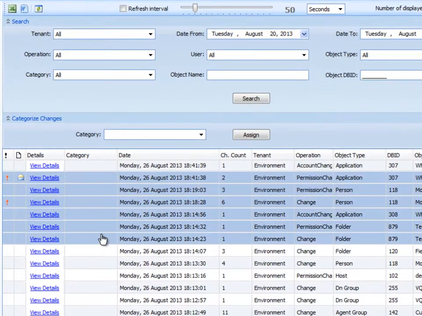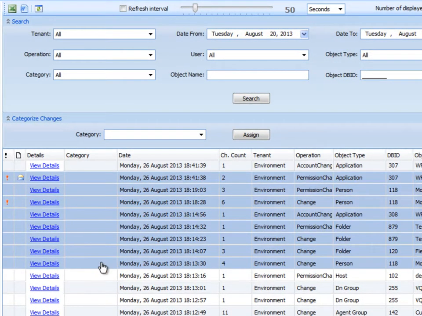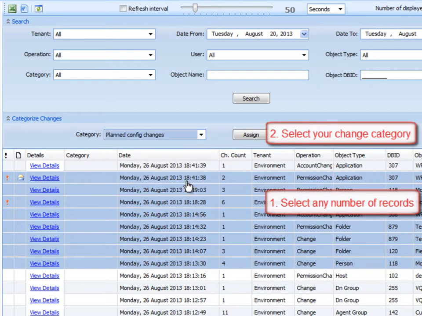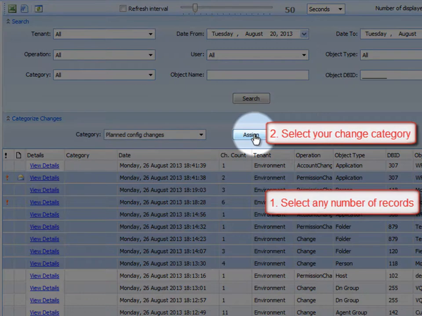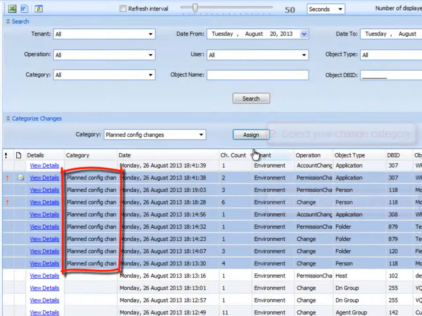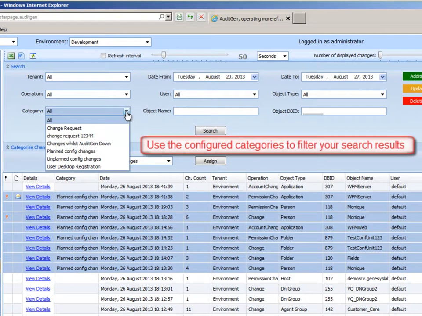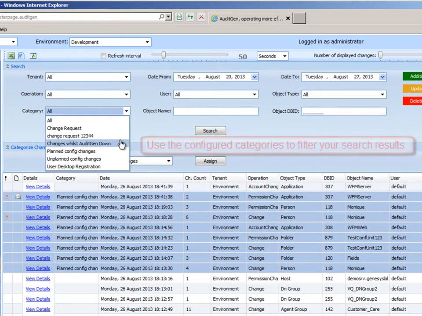First, you select change records, any number of records. Then select the category from the drop-down list, for instance, planned configuration changes, and simply hit assign. You can then use the category filter in the search panel to identify and highlight, for instance, all the planned configuration changes or unplanned configuration changes. These categories can be customized under the administration area.